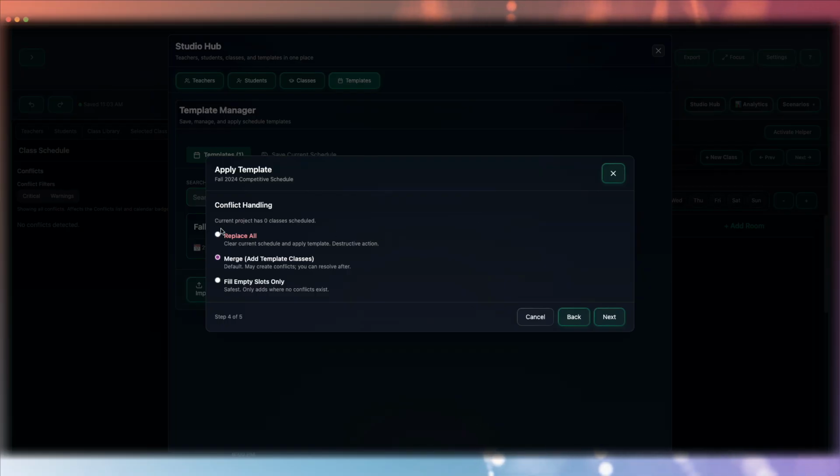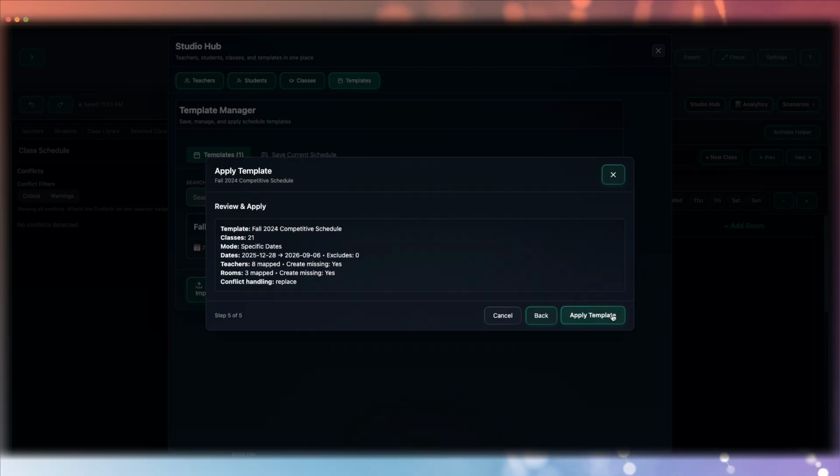Step 5 is Review and Apply. You'll see a summary: number of classes to be created, date range, conflict strategy, mapping choices. Look it over. If it's good, click Apply.